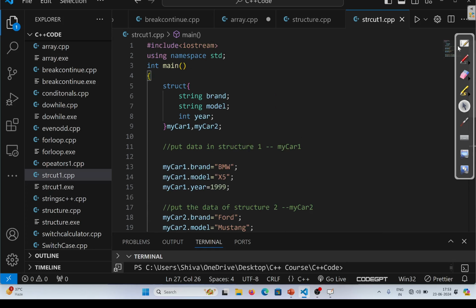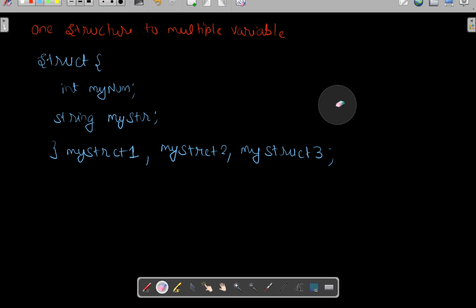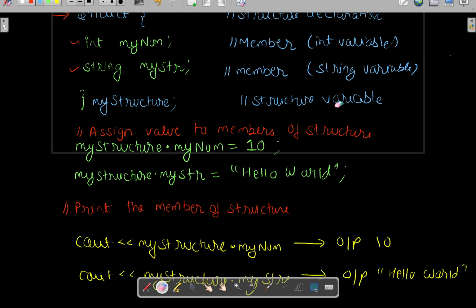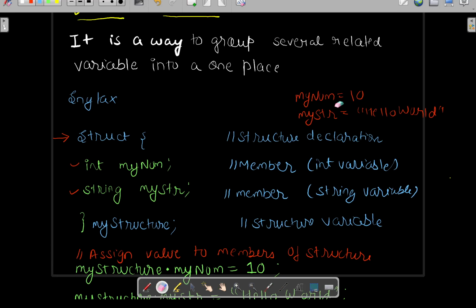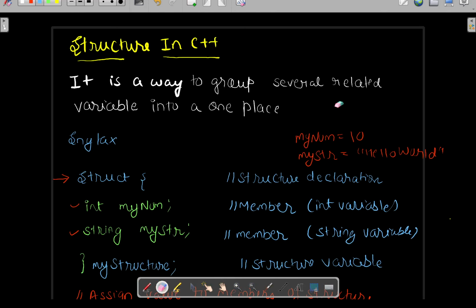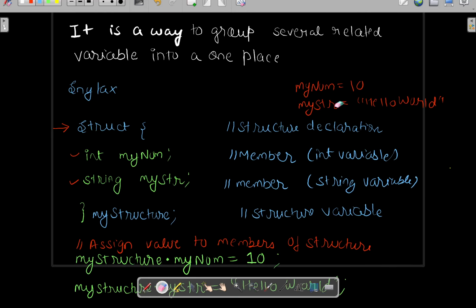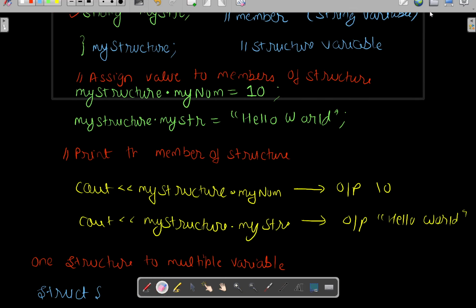So in this way you can create a structure, and you can do multiple practice questions by yourself. Try to find some practice questions on the structures and try to implement them by yourself. So this was the concept related to the structure. In the next video, we will be discussing some new concept.